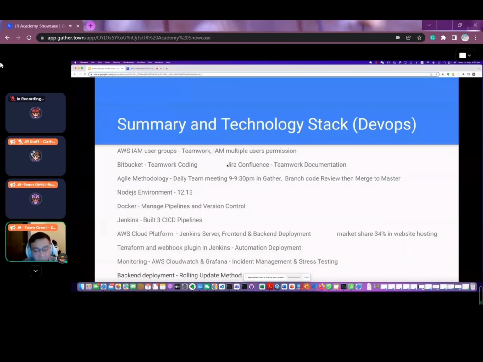Based on Docker, we actually built 3 CI/CD pipelines on our EC2 Jenkins server. We choose AWS for cloud platform because its market share is dominating. In automation, we use Terraform and Bitbucket plugin in Jenkins to achieve our automation for the whole project, not only a single repo. And for the monitoring method, we use AWS CloudWatch and Grafana for the incident management and threat testing.